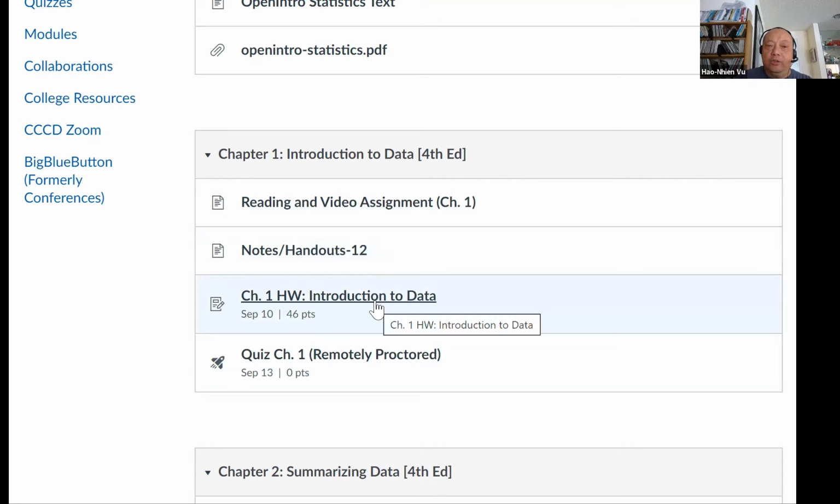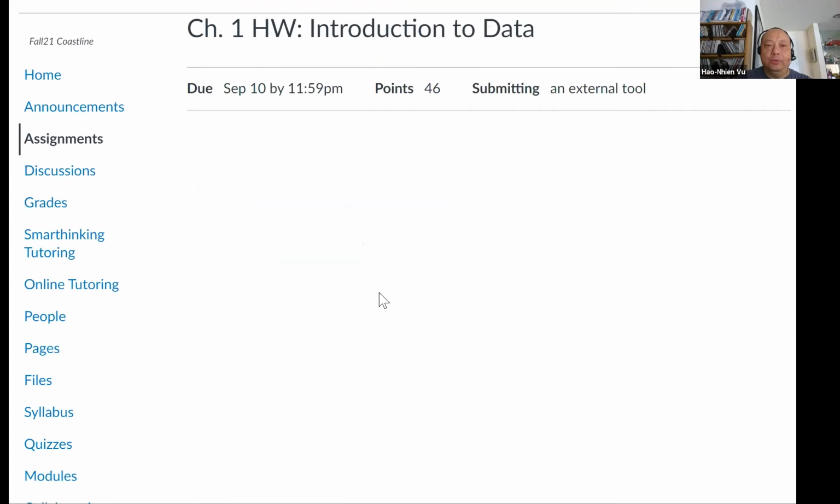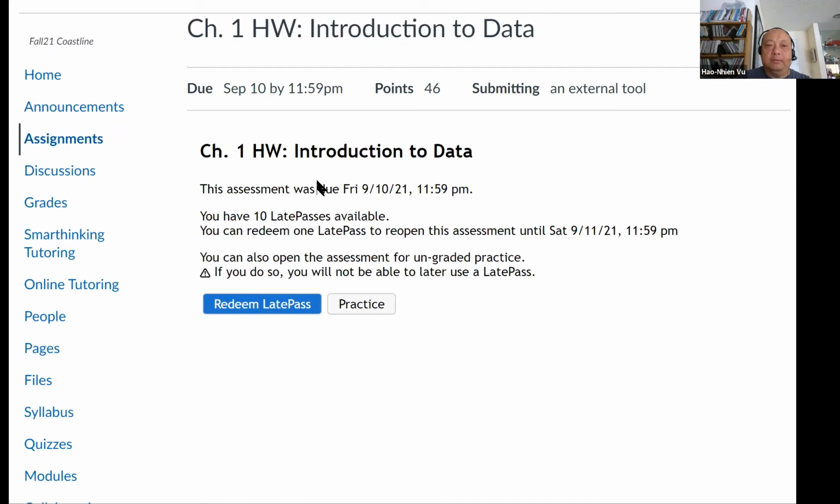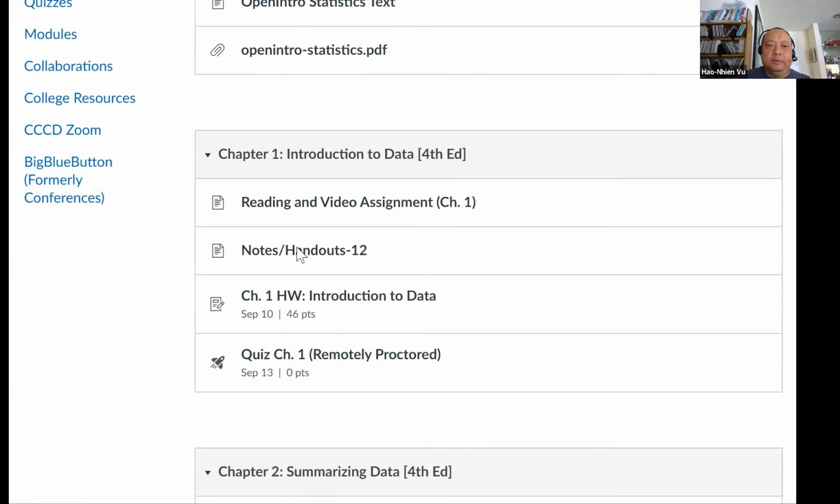So the chapter homework is here. If you click on it, it takes you directly to MyOpenMath, right? And then you have to do other things. You can either redeem a late pass, or you can click on practice, etc. Because this was due September 10th. Let's go back. And the quiz. And look, it says remotely proctored. That means it requires Proctorio. And again, you click on it. And if you don't have Proctorio, it'll make you install Proctorio.